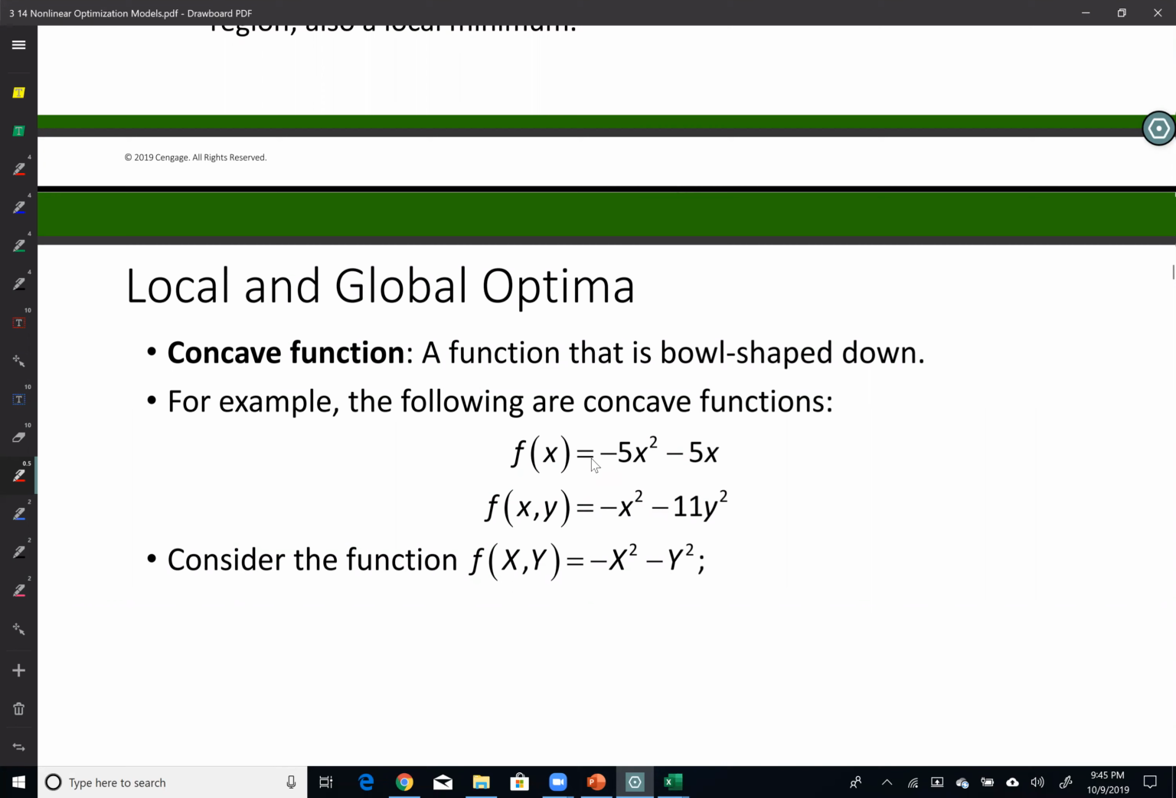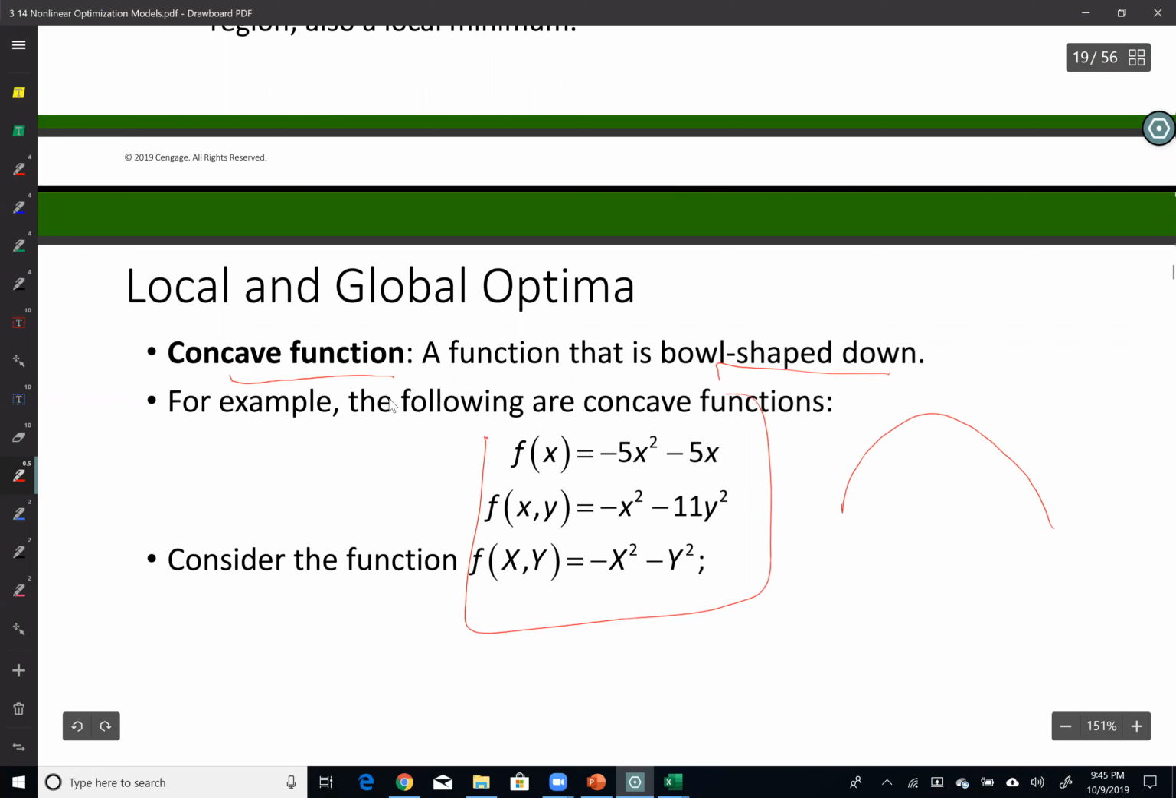Let's talk about concave and convex functions. A concave function is a function that's ball shaped down, so it's shaped like this. And these are some examples of concave functions. Why do I talk about concave functions now? Because these are the type of functions where it is easier to find the global optimum.